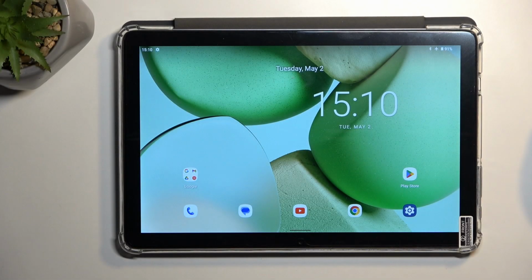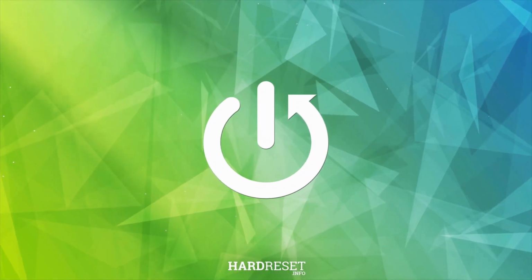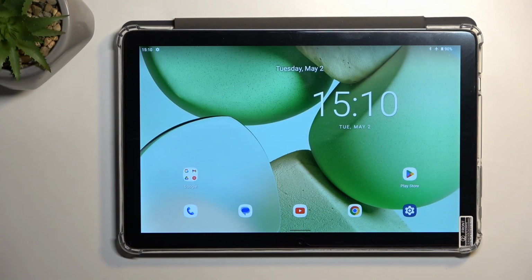Welcome. Follow me, this is a DOOGEE T10 and today I will show you how you can capture a screenshot on this device. To get started, you will need to open up content that you wish to capture. I'll be using the home screen as an example for this, so it's already open and visible on the screen for me.